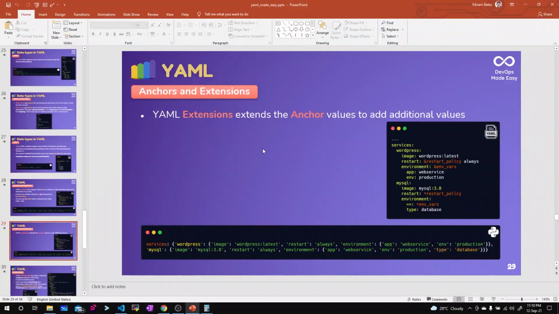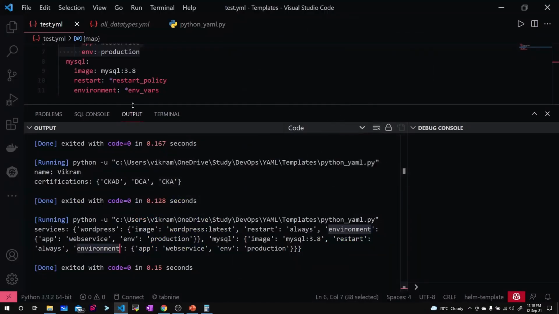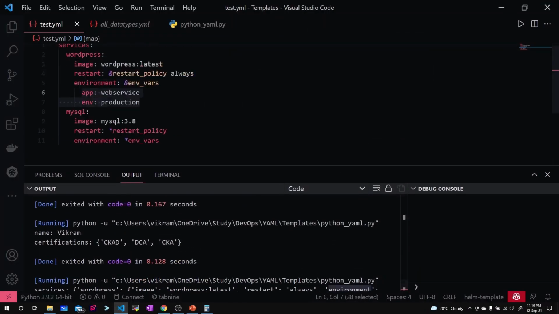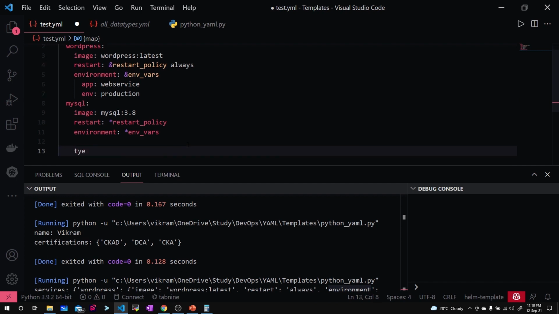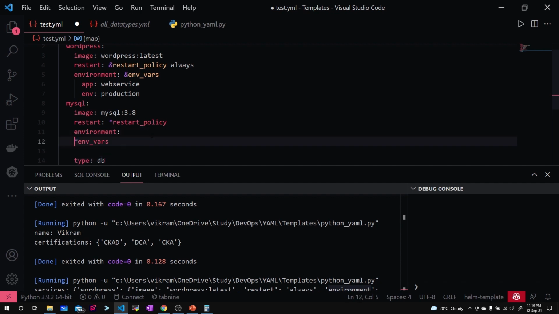Let's say I wanted to have restart policy. Sorry, here I have app web service environment production. Here I wanted to have one more key value known as type colon database. I wanted to have this. So how I can do it is I can still use this one, but here I'll use it like this.